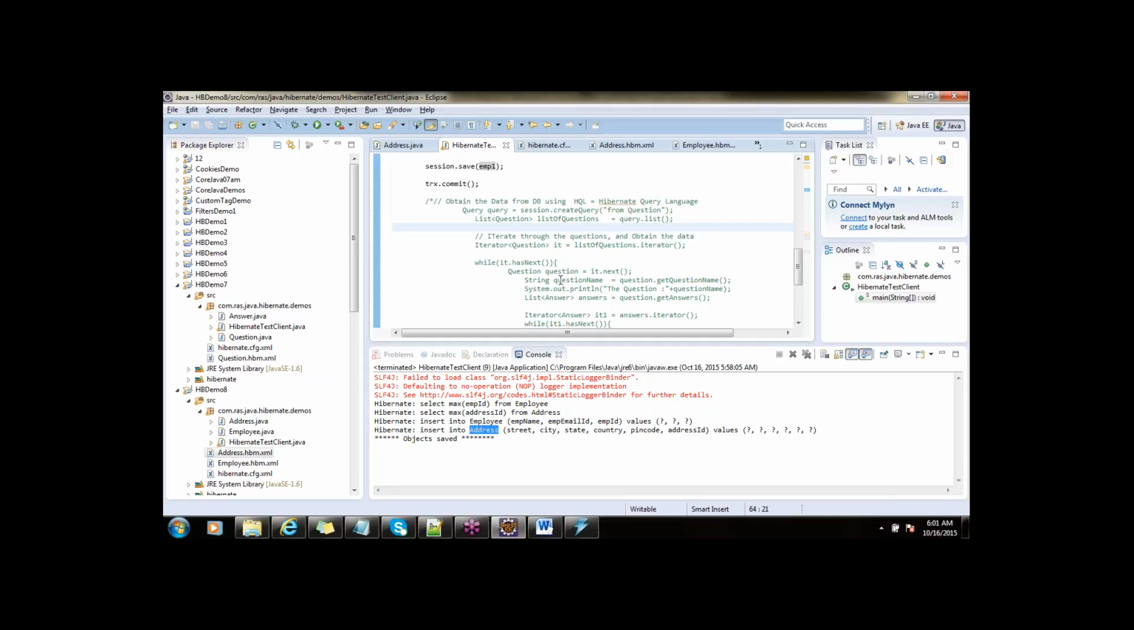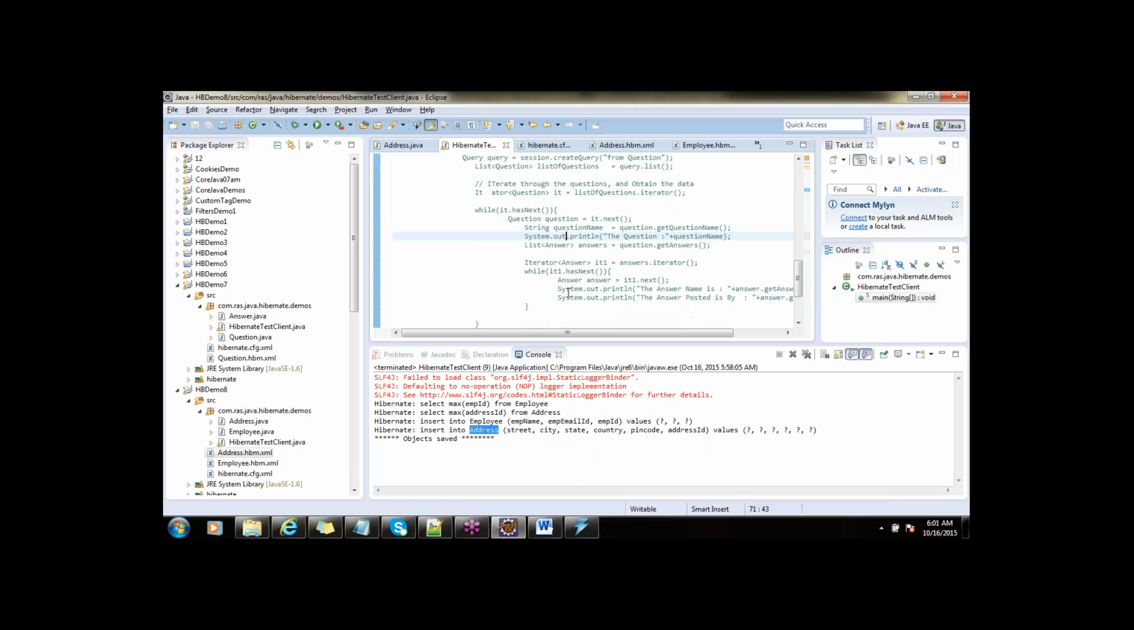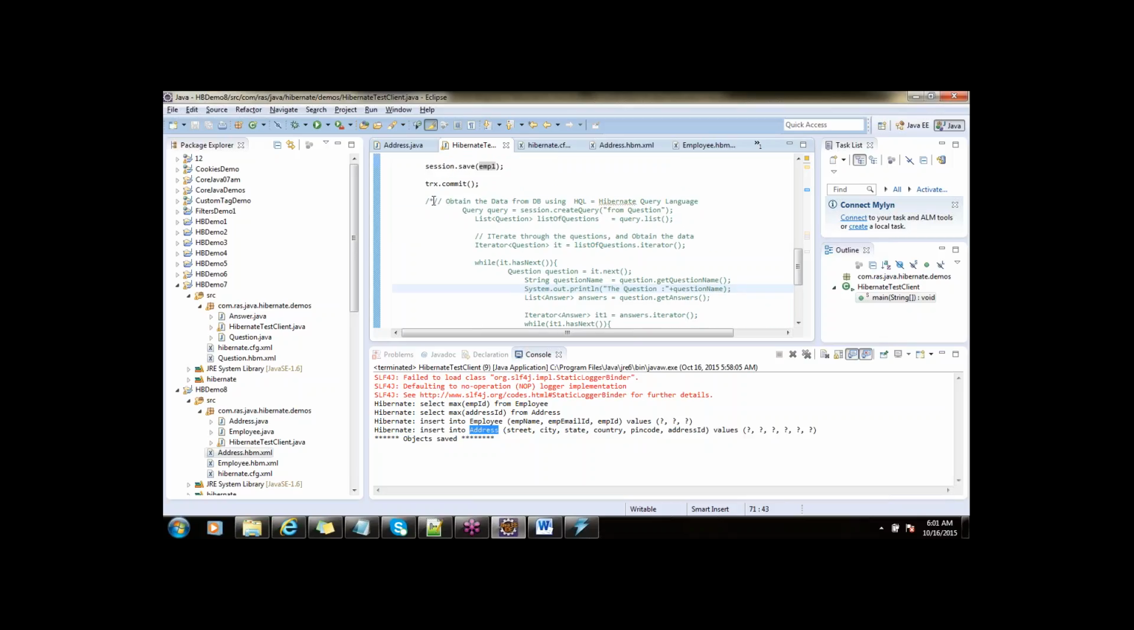I want you to execute this for all the samples which you are working on. Please execute this for all the samples. It is just from the model class, that's it. And you can observe here, from employee you can get address, and from address you can get employee, which is a sample which we executed today. You can check that also.